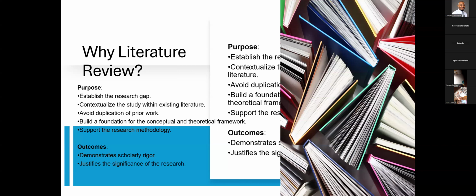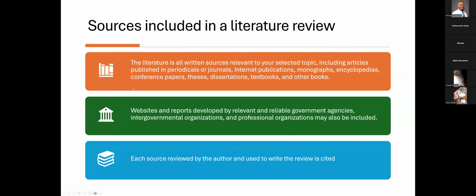For those who are doing exploratory, descriptive, qualitative studies, they may conduct the study because they have reviewed the literature extensively and found that little knowledge is available. And that is why they are now doing the exploratory, descriptive, qualitative research. All right, so these are the purposes why we do literature review. And then at the end of the day, we are going to demonstrate that there is scholarly rigor. And then we are going to use the literature review to justify the significance of the research that we are conducting.